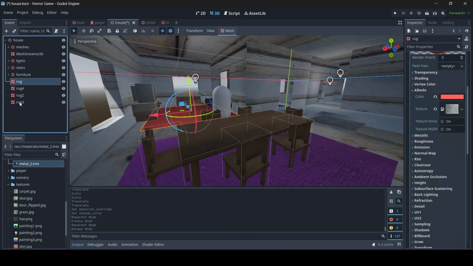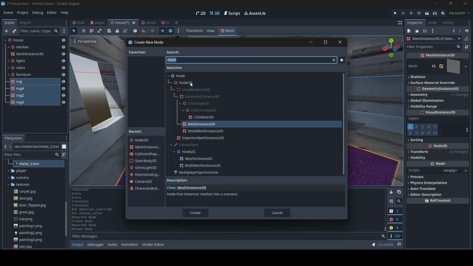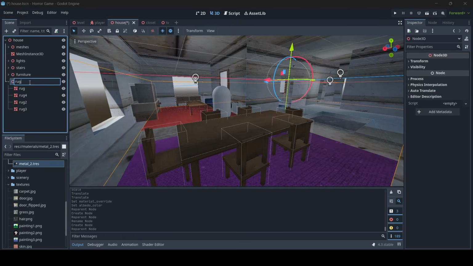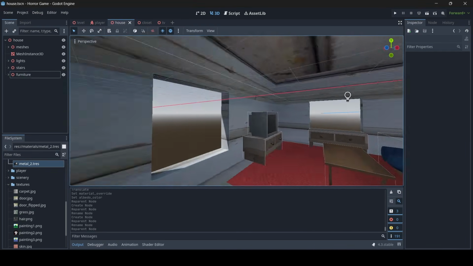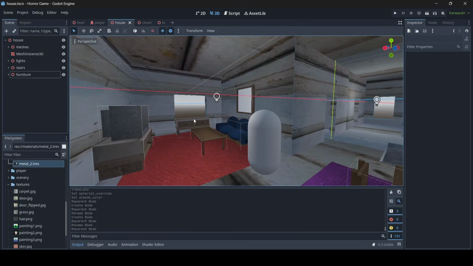Then with our rugs here, we're going to put them underneath a new node, reparent to new node, node 3D. Call this rugs, and then move it underneath the furniture, and boom, there we go. Alright, so another thing which we're going to do is windows. So how about we open up Blender and do that.